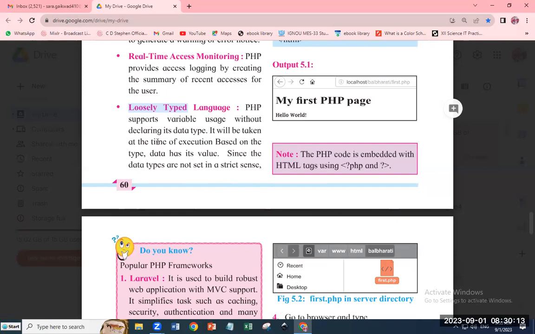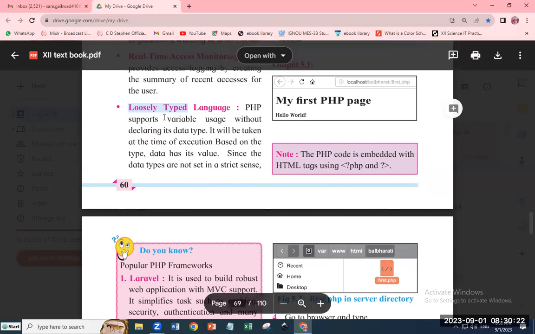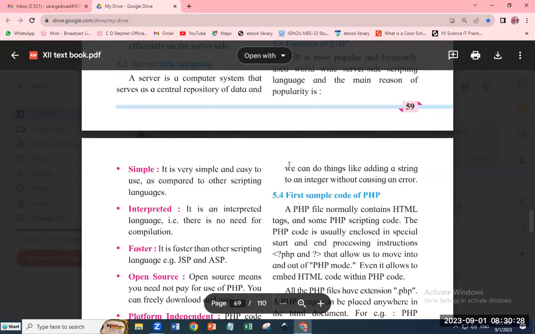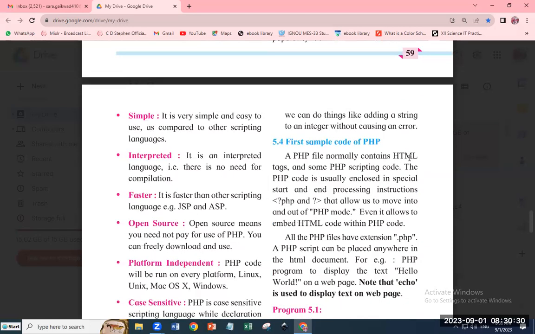Depending on the answer, whether it's a number value or a string value, it would give me the data. So it is said to be loosely typed. Since the data types are not set in a strict sense, we can do things like adding a string to an integer without causing an error. Because I am not mentioning the data type at all, I can add strings plus numbers plus integers, everything, and that will not cause any error.